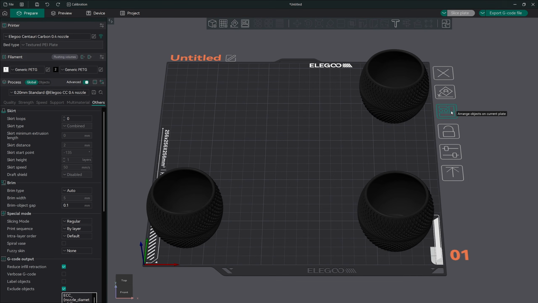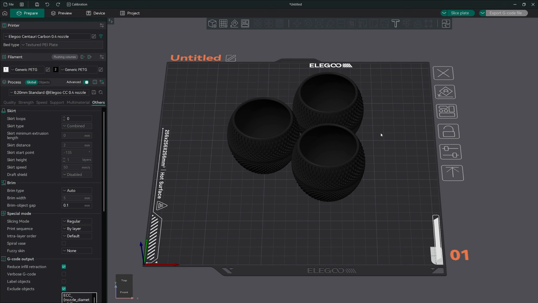Simply select your active plate, then hit the auto arrange. This applies the previous set auto arrangement settings to the active plate, automatically organizing everything in the optimized layout. It's a handy tool when you don't want to manually adjust placement, but you still want an efficient setup.